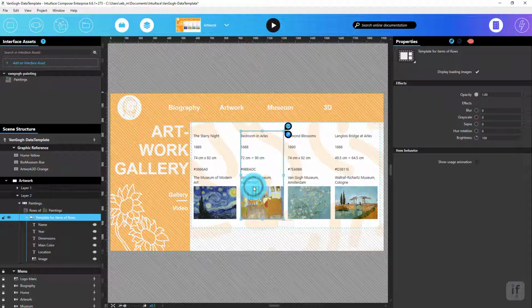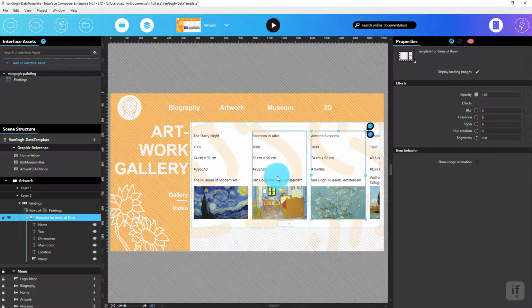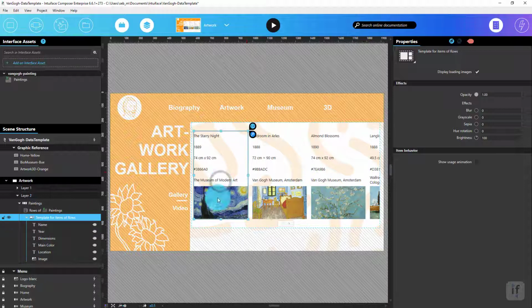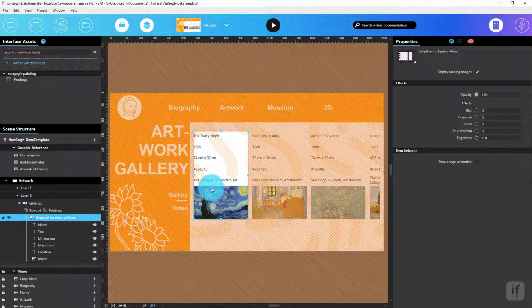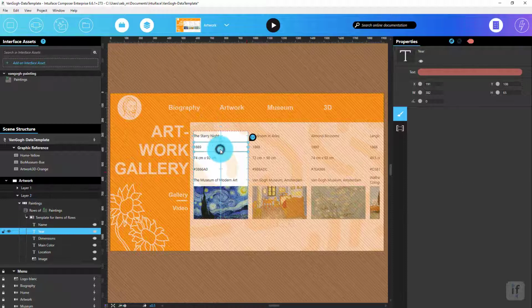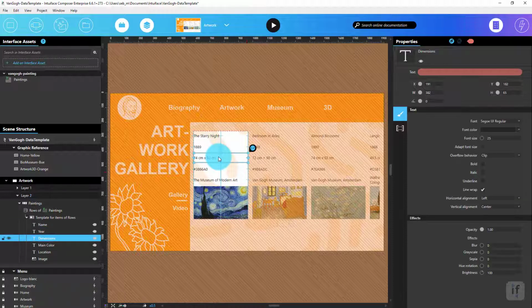I could work on the second one or the third one. It would always do the same thing. If I change the size here, it changes the size for all the items because in the end, it changes the size of the template. Since this template is a group, if you double click again in the scene, you can see the dashed line is now at the group level and you can select its children. You can then say, in this case, I want to keep only the name and the image.